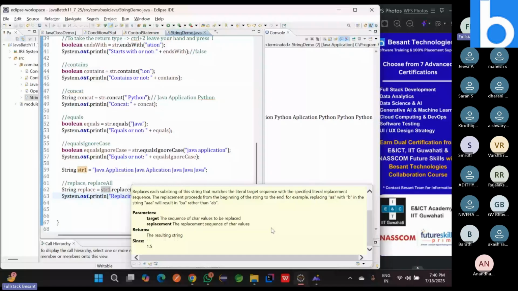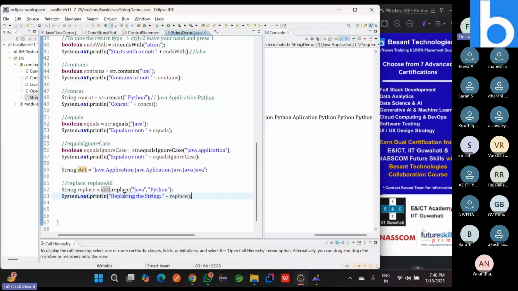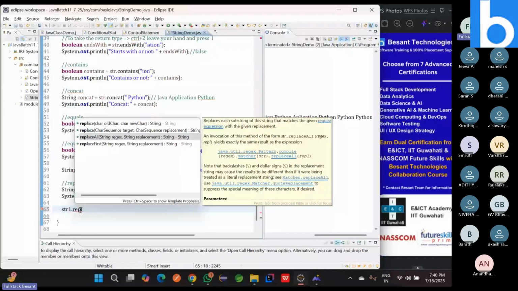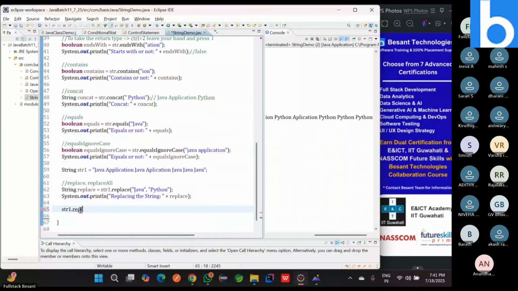Okay, what is actually this one? Give me one second. Replace all. Okay, that is for the character alone. This is for the entire string. No, actually, both do the same work, I think. Okay. Fine.